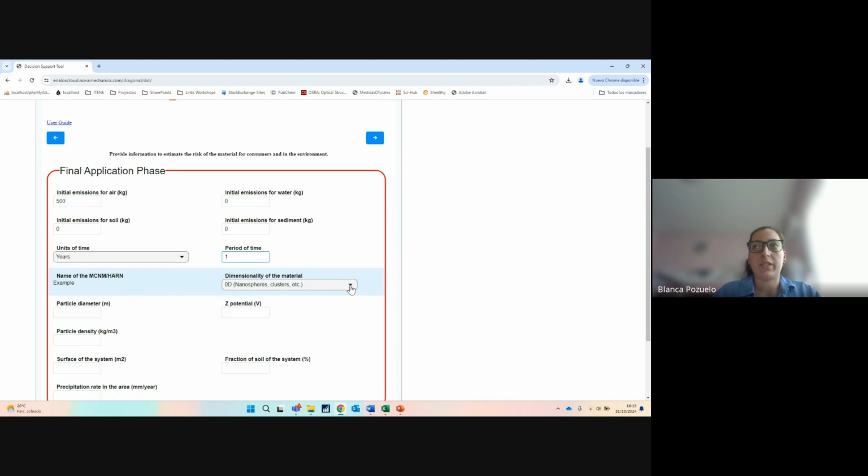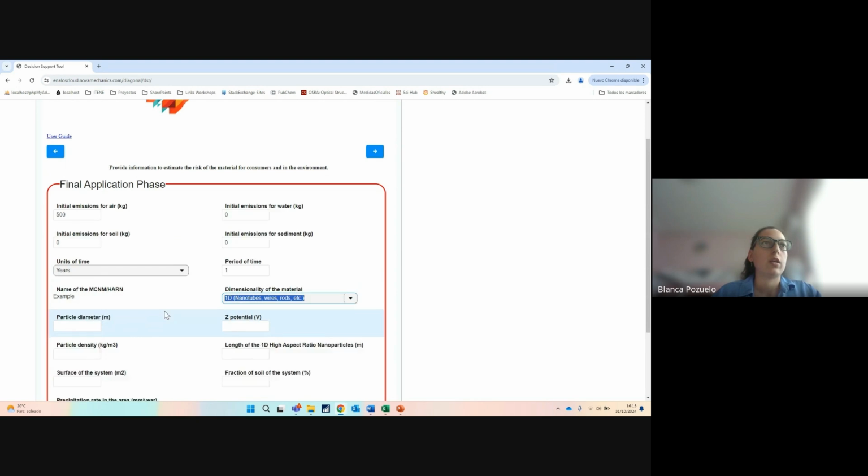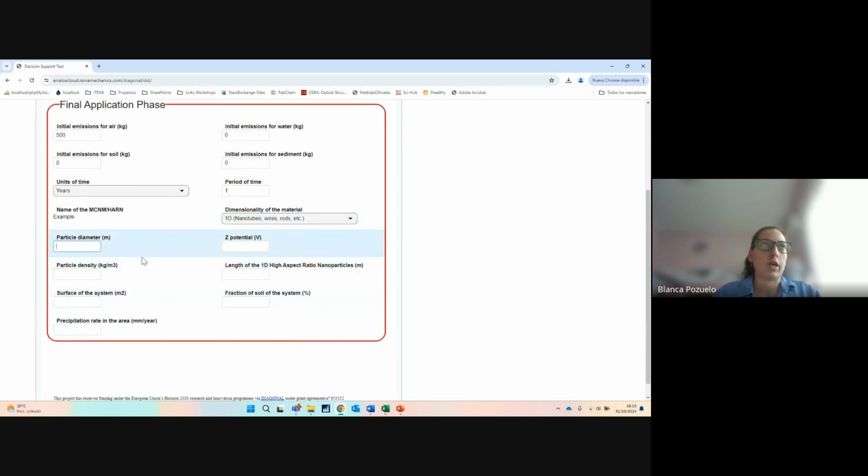Also, the dimensionality of the material should be provided. In this case, we will have 1D. And also information about the particle diameter and more information about the material. I will compile it with the information I have compiled for the example. You can see here next to the parameter which measures are used. And then the particle density and the length.